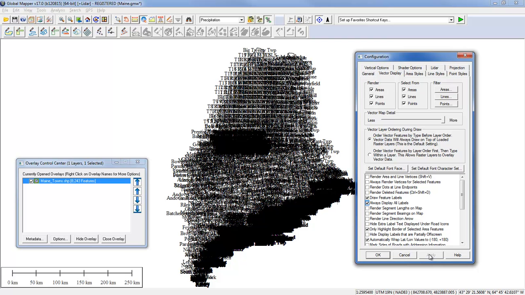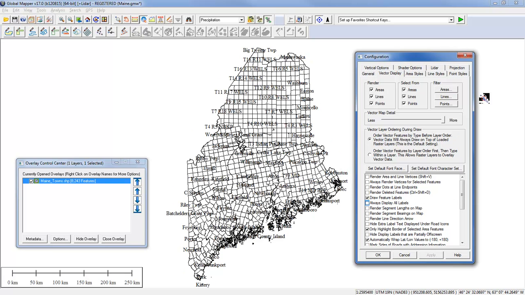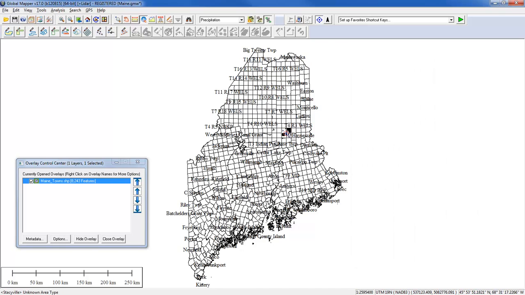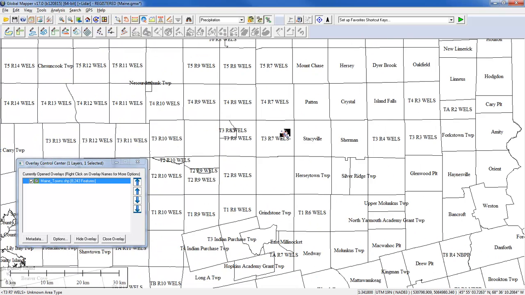Again, not that useful. We can see that every piece of text, every feature is labeled. Not a good solution for what we're hoping to achieve here. So I want to deselect that option, and we'll go back to the default. So what is the solution to this challenge? Well, let me first take a look at where our labels are assigned.